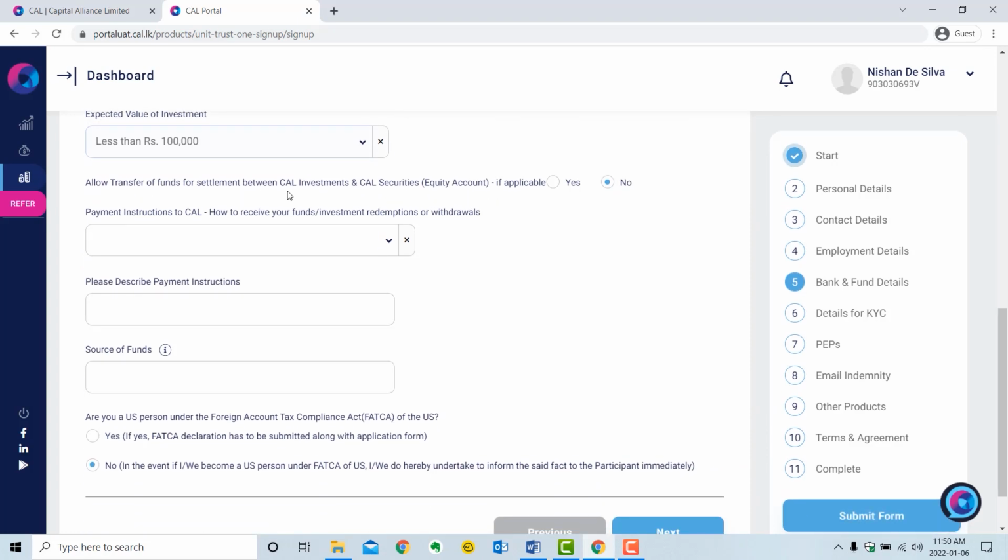Then over here, you have an option where you can tick if you want to transfer funds for settlement between CAL Investments and CAL Securities. This is in case you were to sign up with a CAL Equities account. I'm going to select yes. You can do the same because maybe in the future you might sign up for a CAL Equities account. Keep in mind that it is not necessary to have a CAL Equities account to invest with CAL Unit Trust funds.